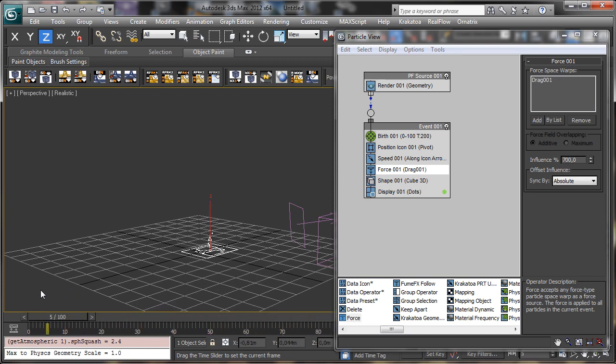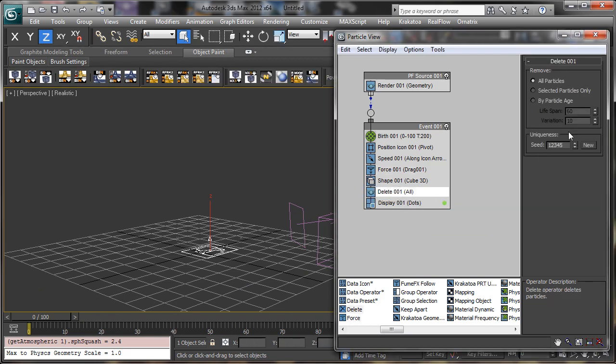Okay, and after a while I'd like to delete the particles, let's say maybe 50 and 15. So you see, after a while we have the particles going away. Obviously I'm not working on a realistic simulation here, it's just to have something to work on.